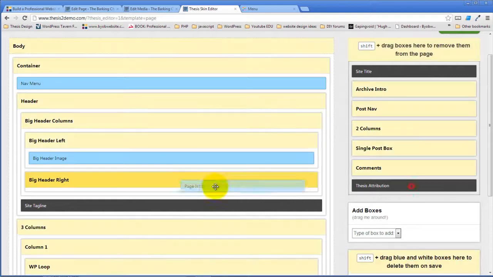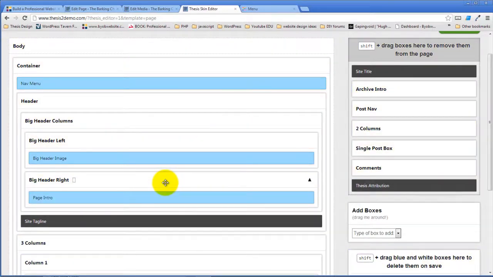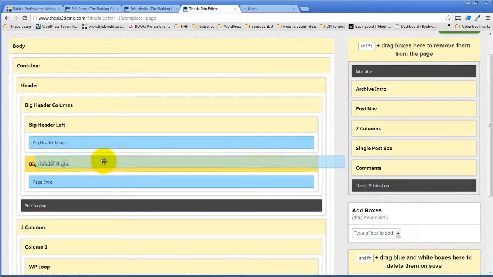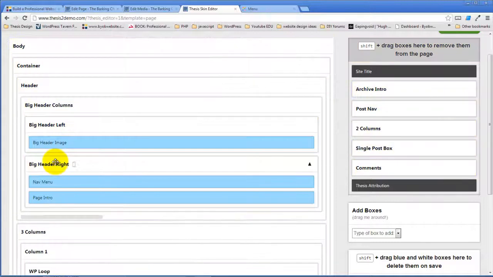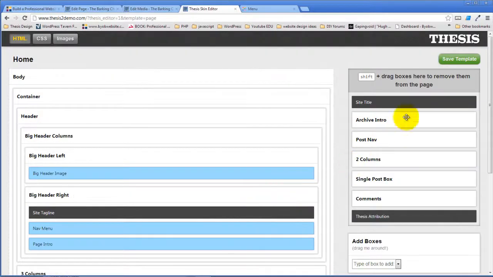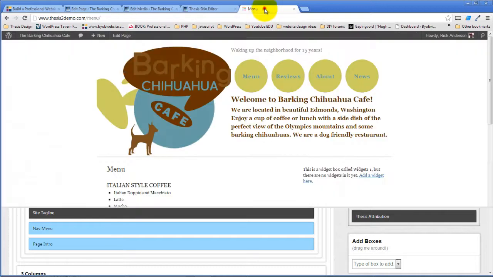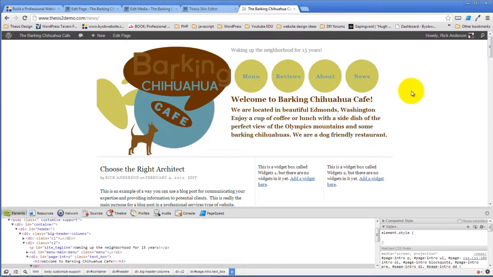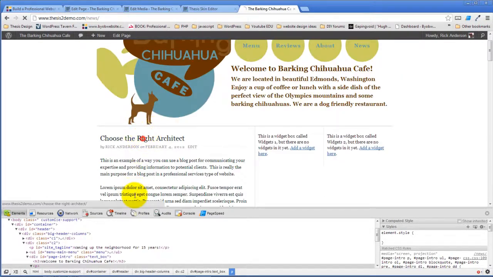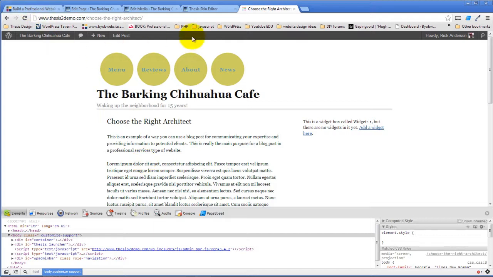Let's see, page intro and our nav menu and our tagline. Okay, so now that template has it. So let's go to news. Perfect. Our single template still isn't going to have it.